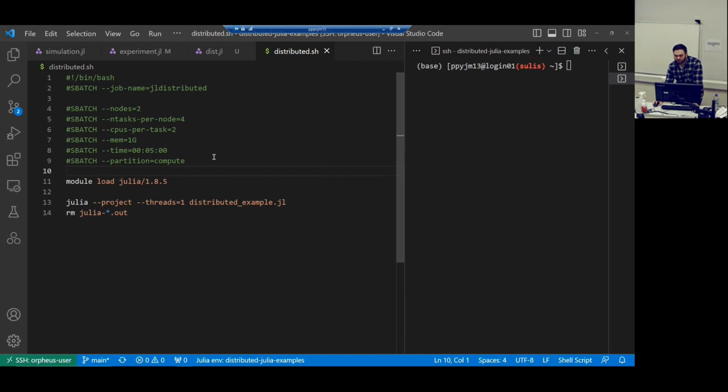So this sbatch command, again, in the documentation, they have loads of these examples. But essentially, you put in these comments, they're called directives, that tell the scheduler how many resources you want. So for example, it says, I want you to use 2 different computers. On each of these 2 different computers, I want you to run 4 tasks. So in this case, a task is a process. And I want each of those processes to be allocated 2 CPU cores as well. The memory is usually, I think, per task.